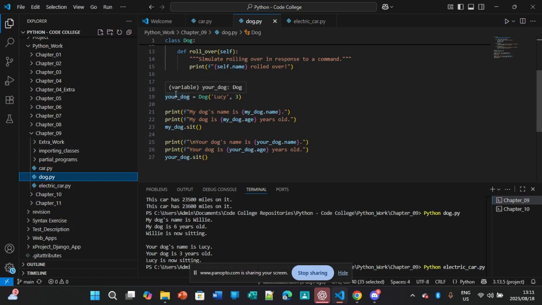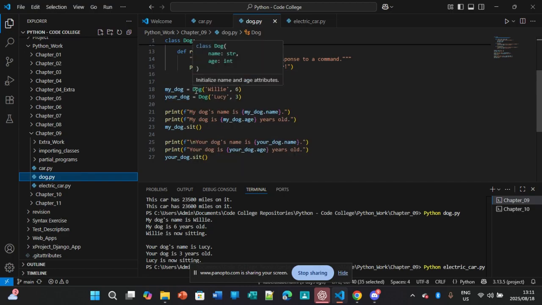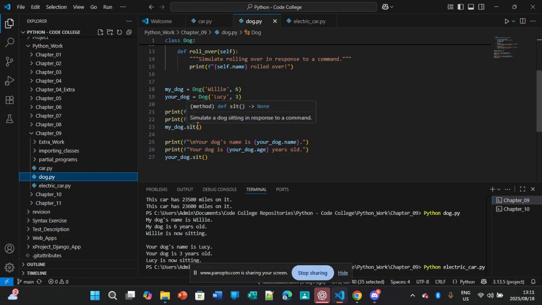So you've got variable, right, which is my dog, and then you've got your dog. Class Dog, Willie, then six. Your dog equals Dog, Lucy, comma, three. Print f string, my dog's name is my_dog.name, then f string, my dog is my_dog.age years old. So my_dog.sit method, then print f string. What this does is it takes the f string and puts it over onto another line.